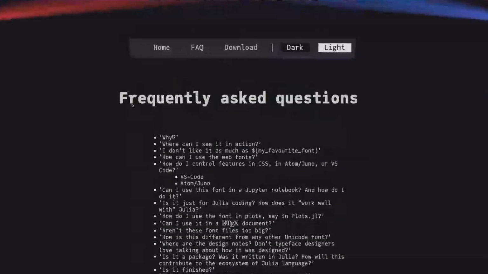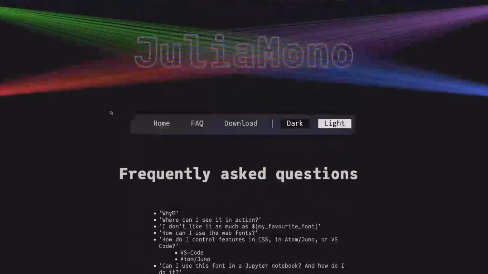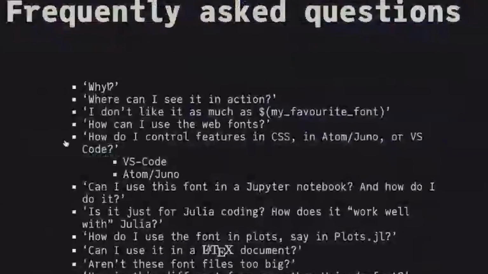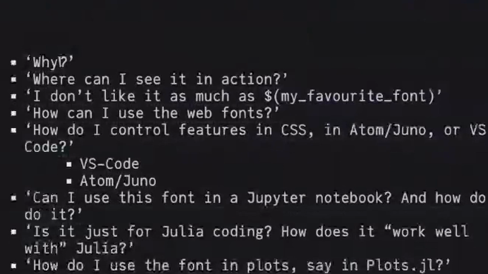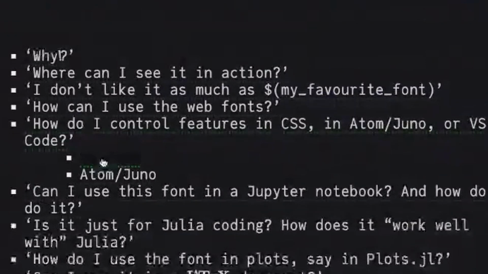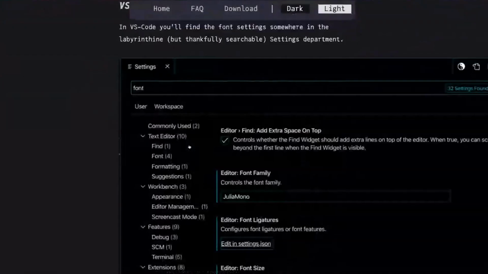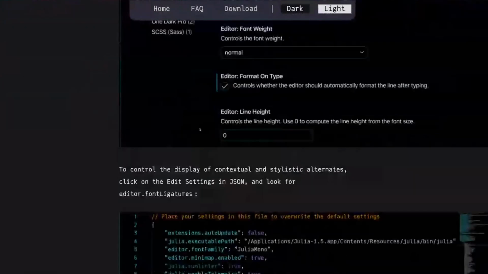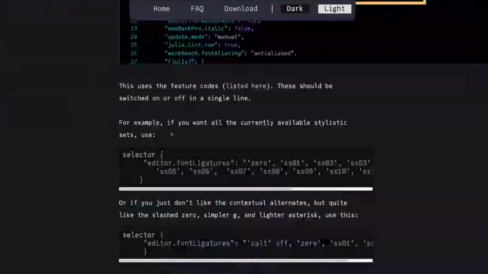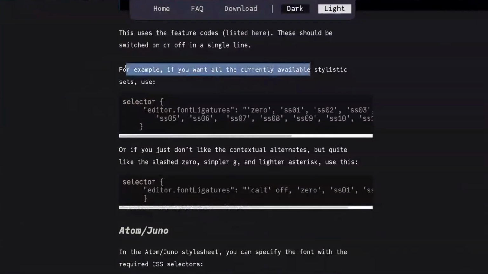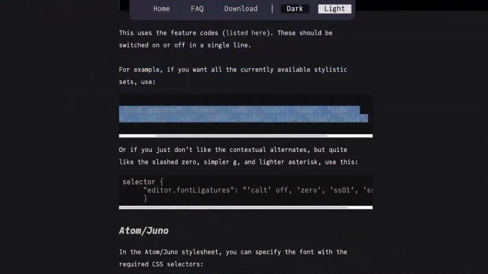But okay, so how did I know what to add for the font ligatures? On the JuliaMono website, there is a FAQ page, and a little ways down, there's a question, how do I control features in CSS and Atom, Juno, or VS Code? And I clicked on VS Code, and it shows you how to set it up. If you scroll down a little ways, it gives you some different things. If you want all the currently available stylistic sets, I just copied this into my settings.json file in VS Code.